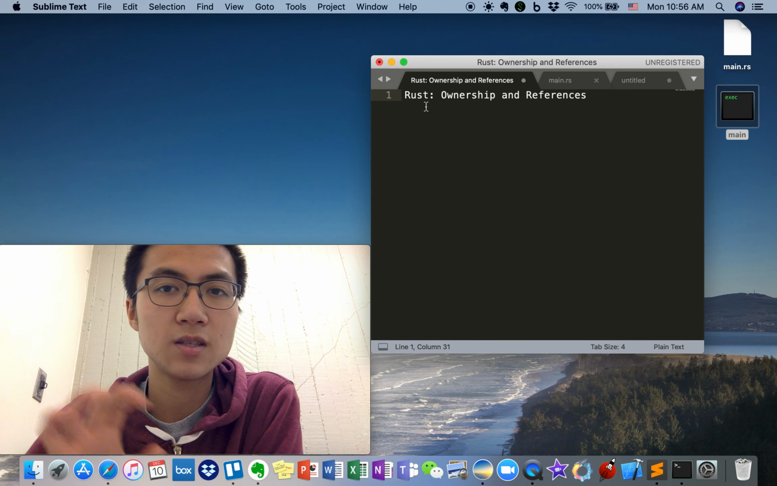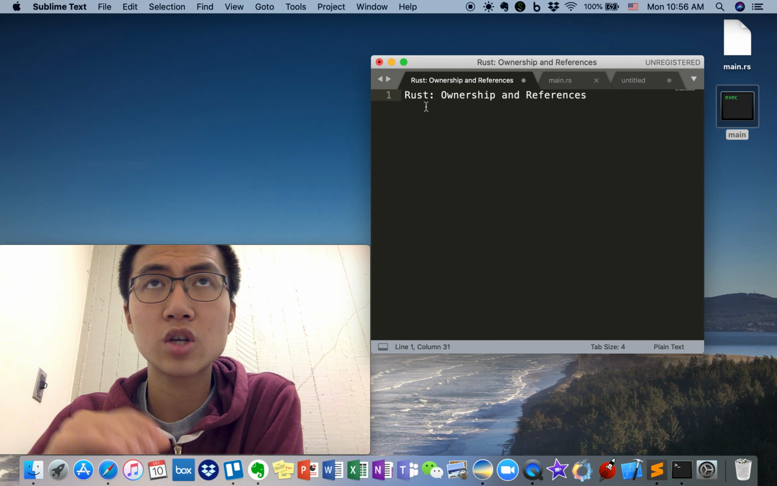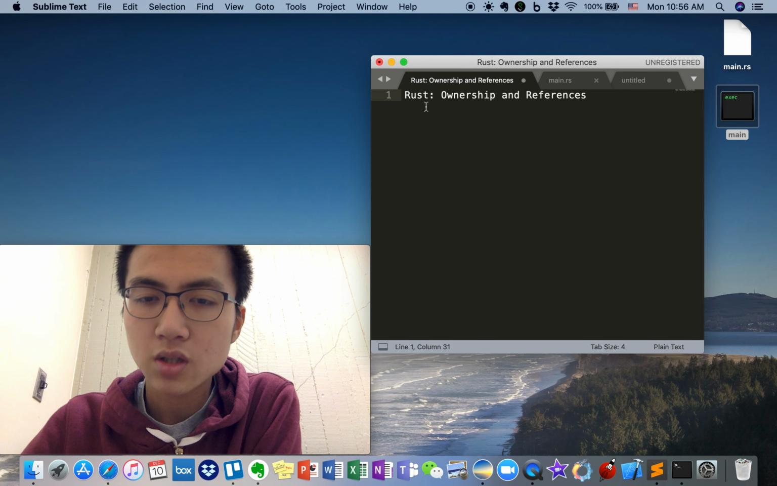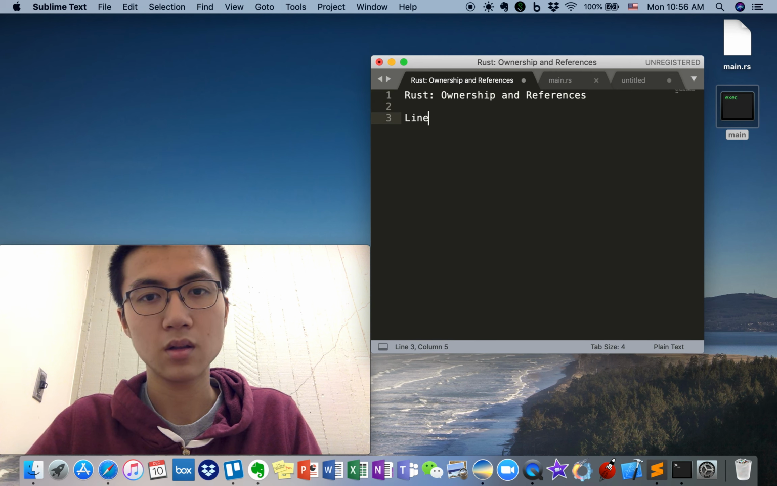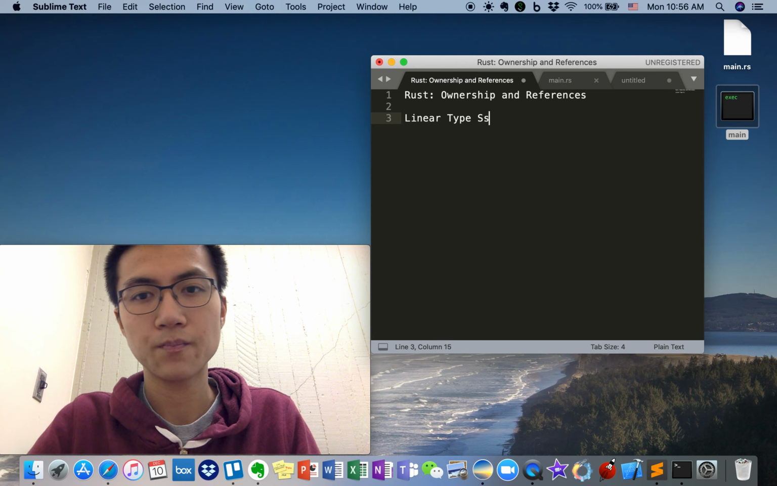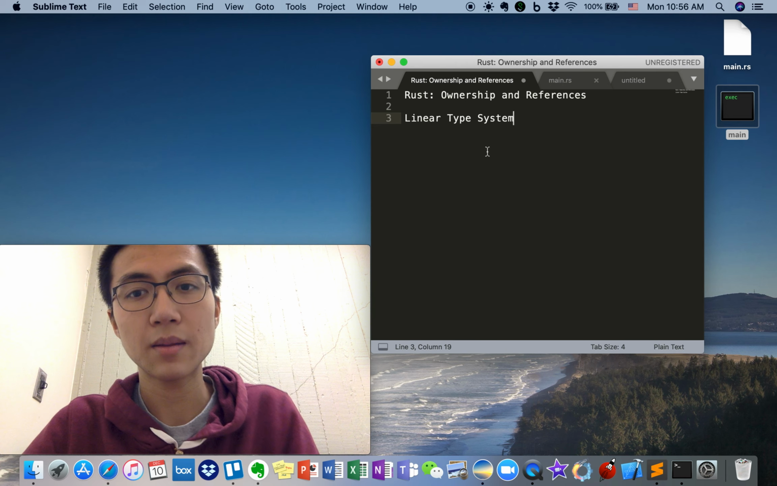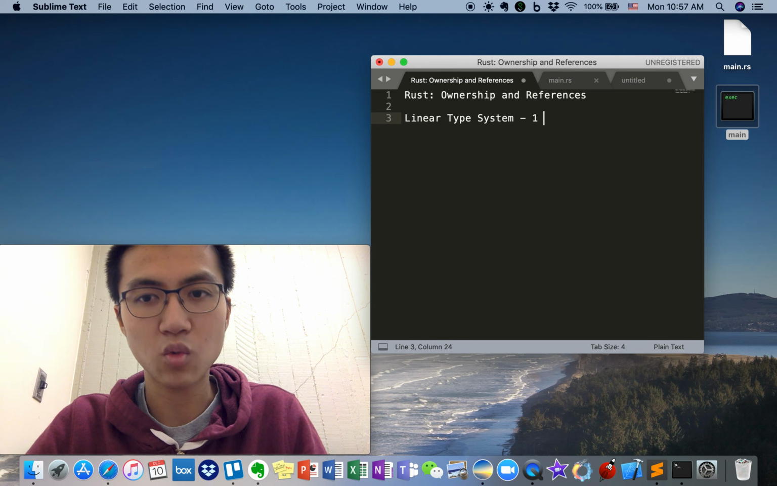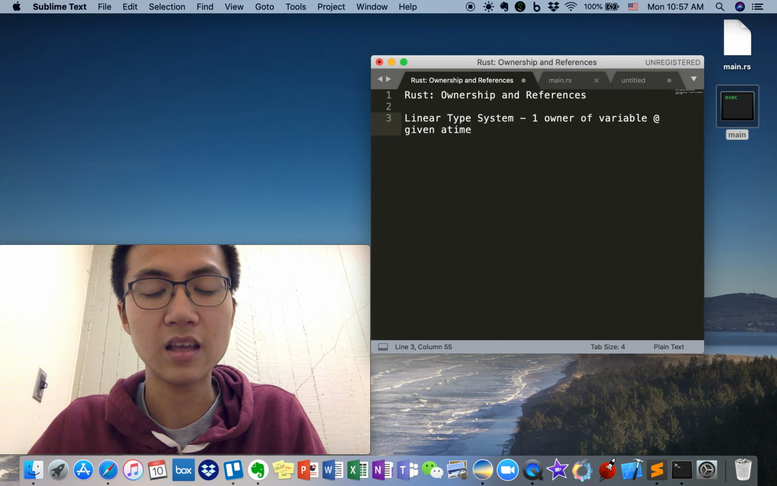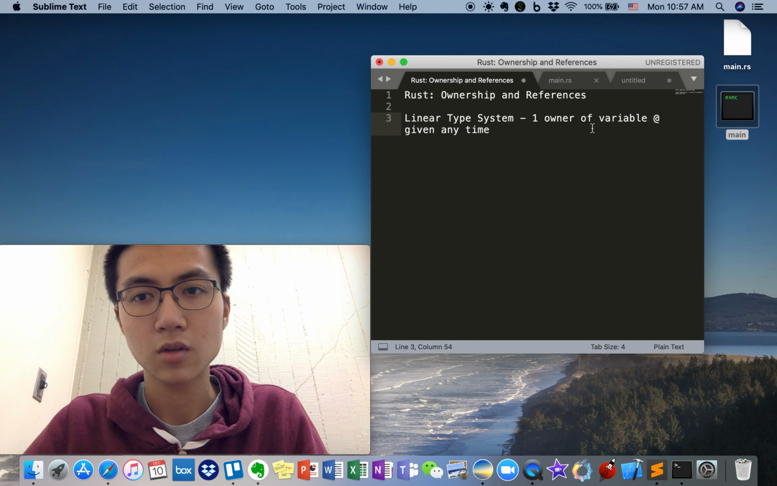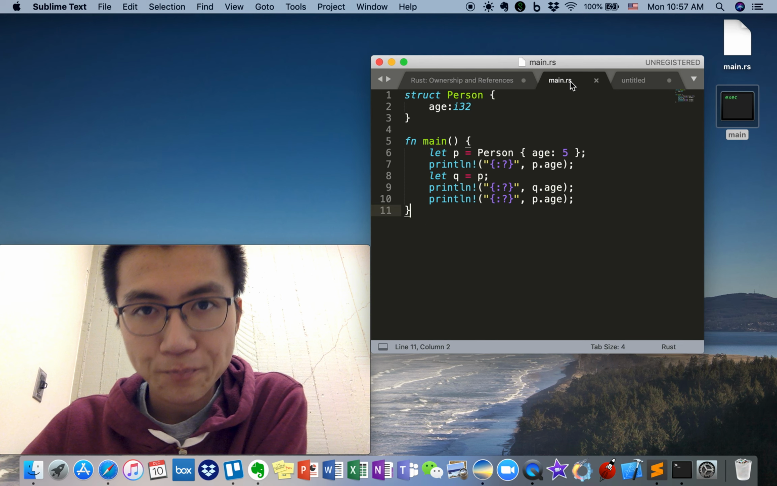So Rust is different from the other programming languages because it is a linear type system. Linear type system. What does that mean? This means that there can only be one owner of a variable at any given time. Okay, so I'm going to show you what I mean.